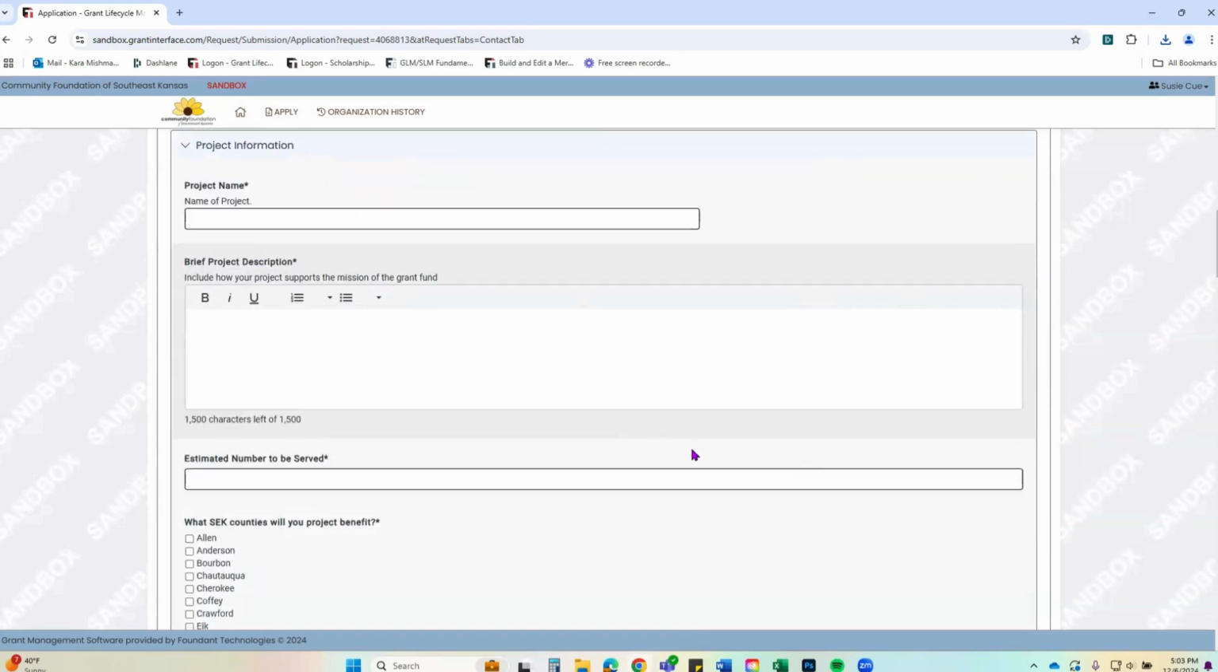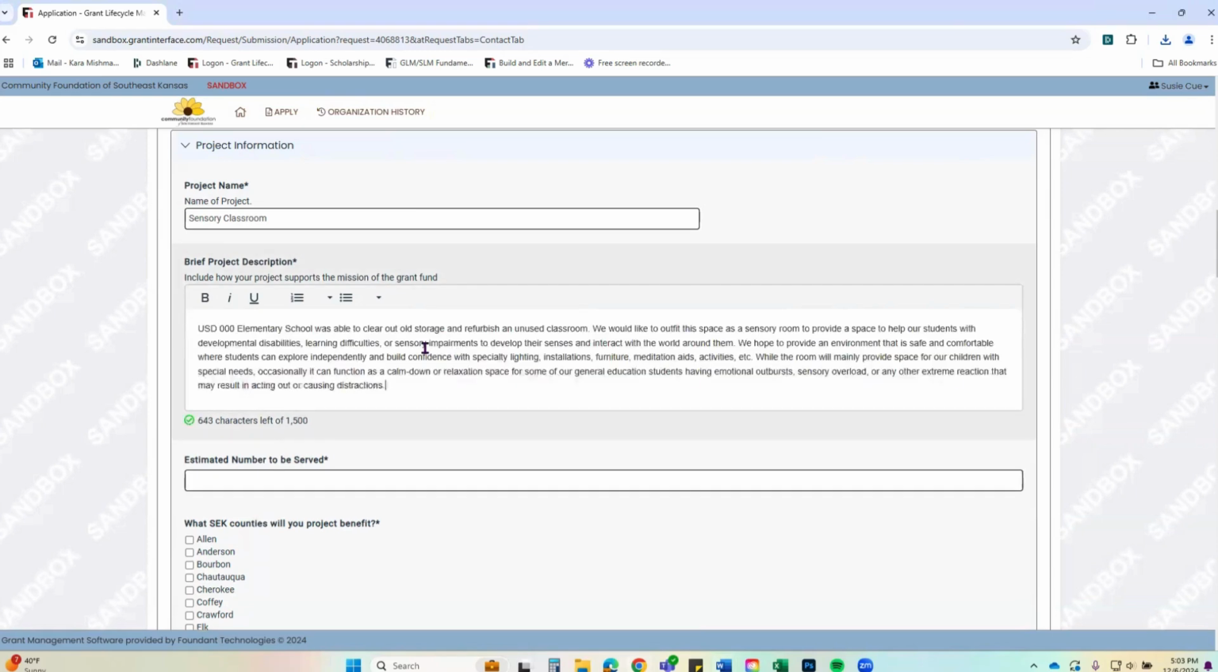And then we'll move on to project information. The name of the project is a sensory classroom. And the description, they're going to tell what they plan on doing with the space, how they came about the space, why they need the space.